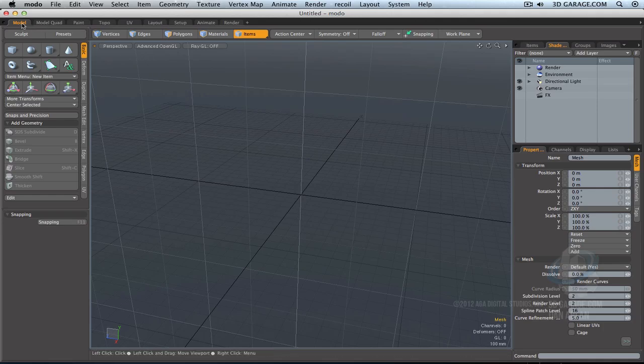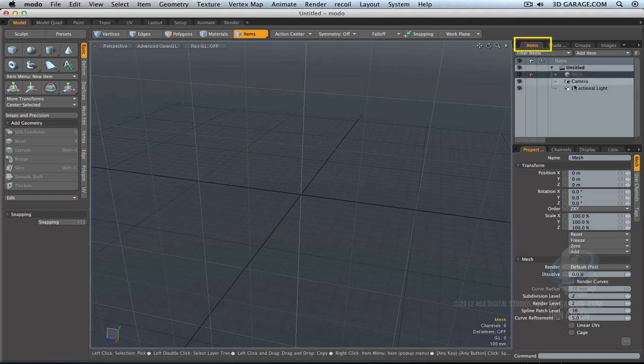And what we're going to do is go here to the Model tab, and you can see we've got all our primitives right here. Well, there's a few ways to create this. Now, before I do that, I need to talk about items. So over here on the right is the Items tab. And in there is everything associated with your scene.